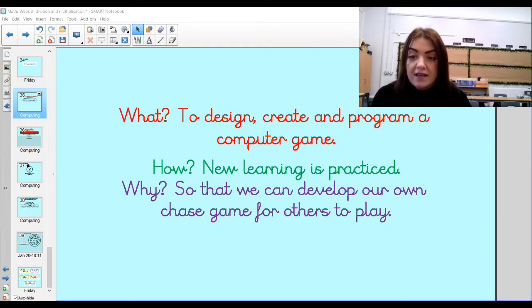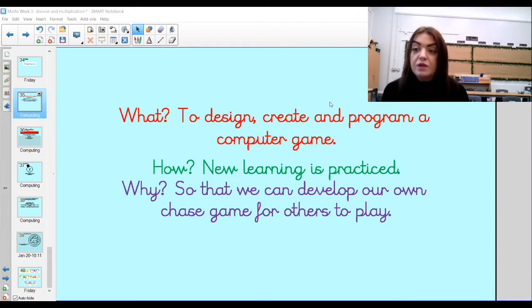Let's keep it up. So as a little treat this afternoon, we thought we would set you a little computing task. So let's have a look at our learning question. Today we are going to be designing, creating and programming a computer game.